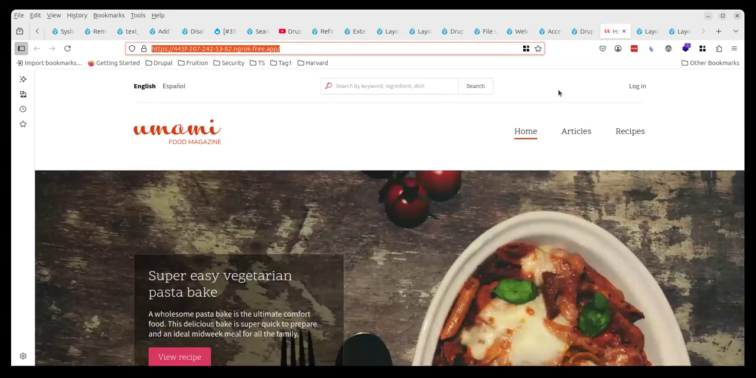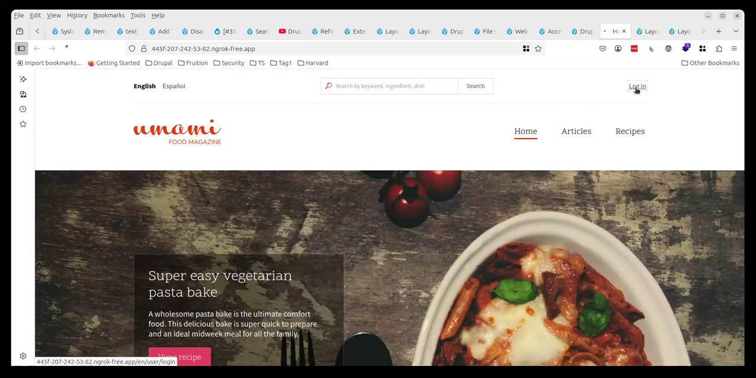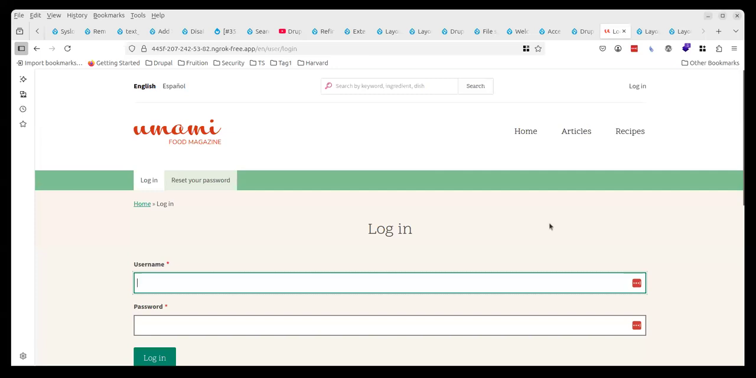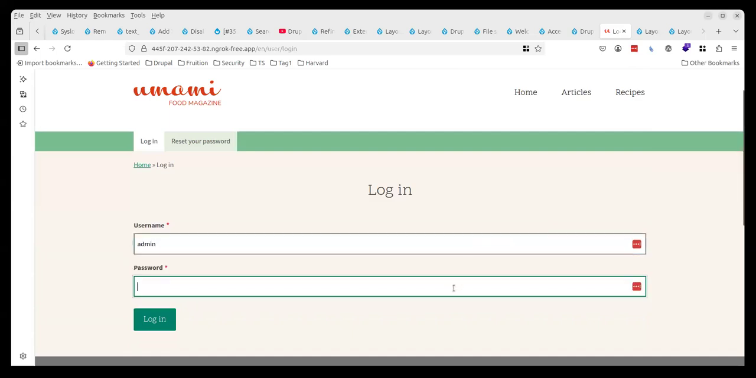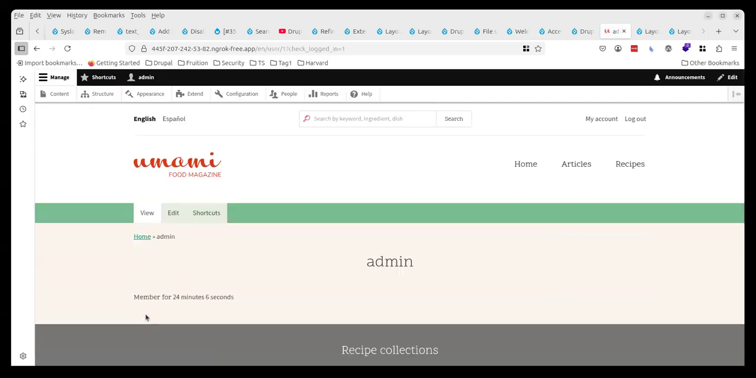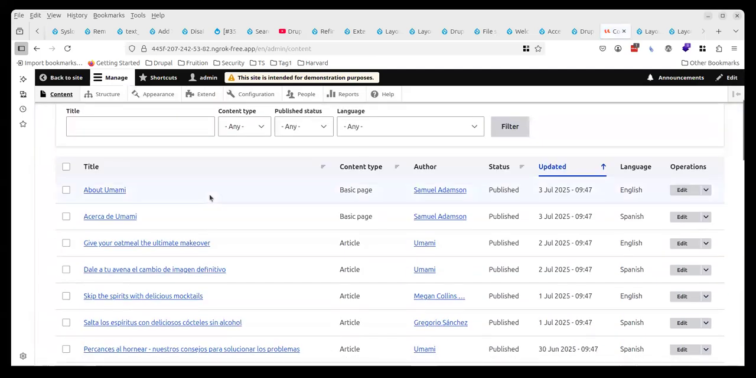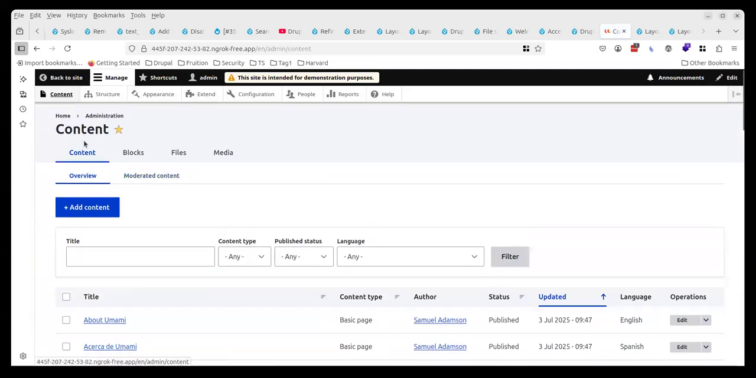So I have here an installation of Umami. I have not applied any merge request patches. This is just Drupal core, current 11.x. And if I log in, I think that if I just edit most any page, actually, let me first make sure.